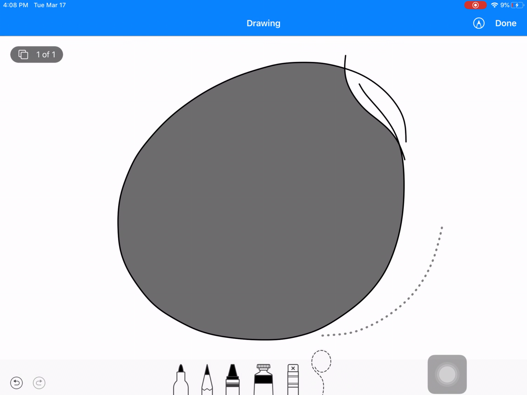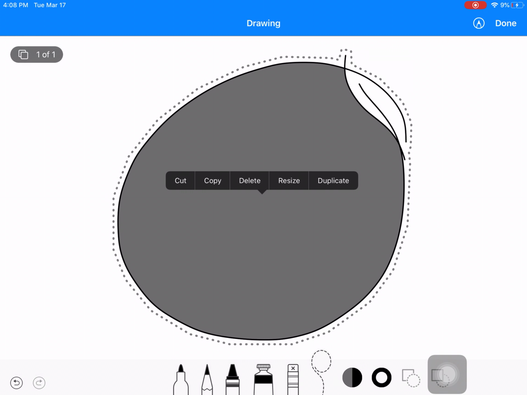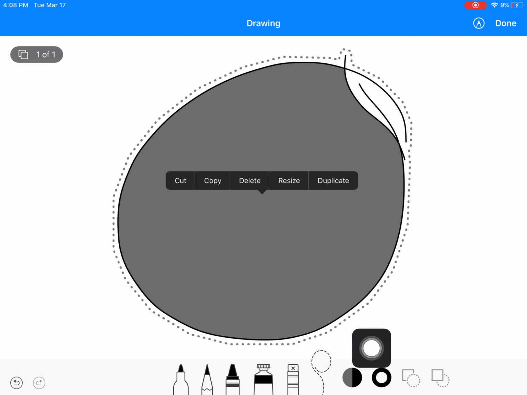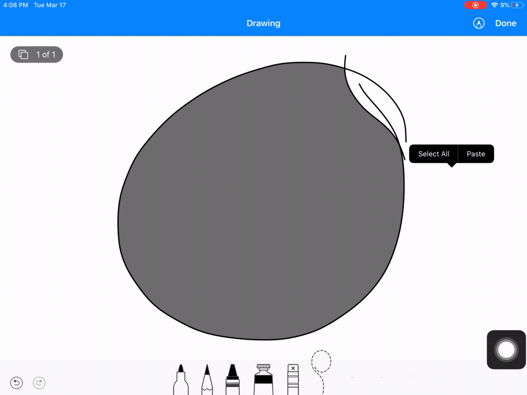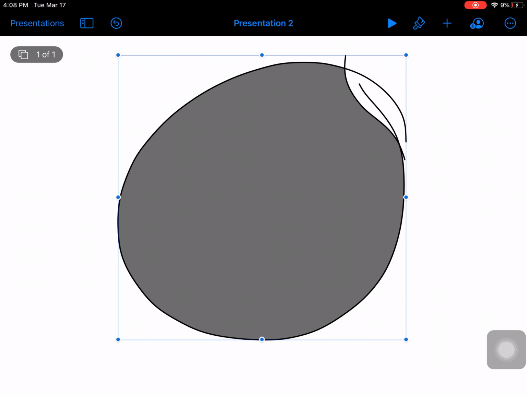The lasso tool allows you to select your work. You can copy, cut, delete, resize, duplicate. You can also come back and change the colors. And if I had multiple things drawn, I could change the order over here. Make sure that if you're drawing in Keynote that you hit the done when you're done to save your work.